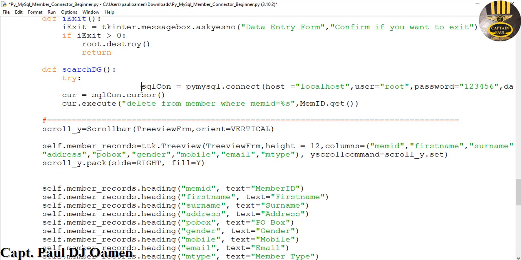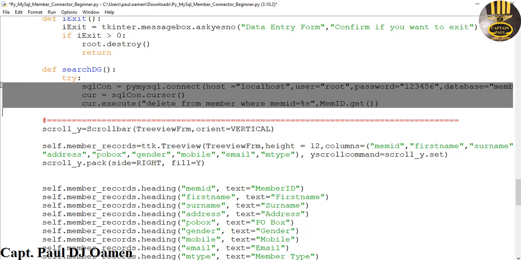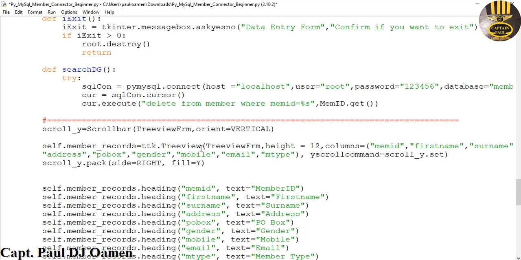Okay. Get this one indented. Select it all and re-indent. There. So we have the local host, root, password, and so on. Now, let's move this so that you guys can see it all properly. And this. Okay. Now, we want the cursor and we want it to execute.